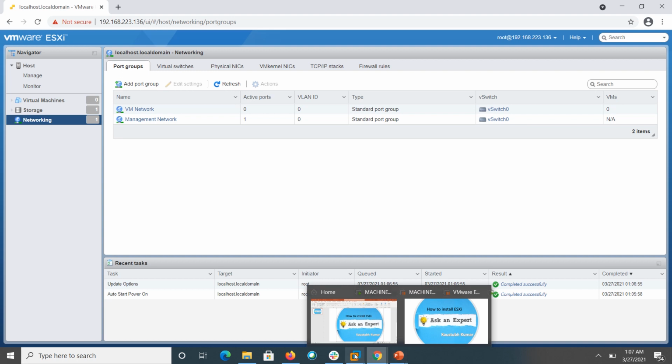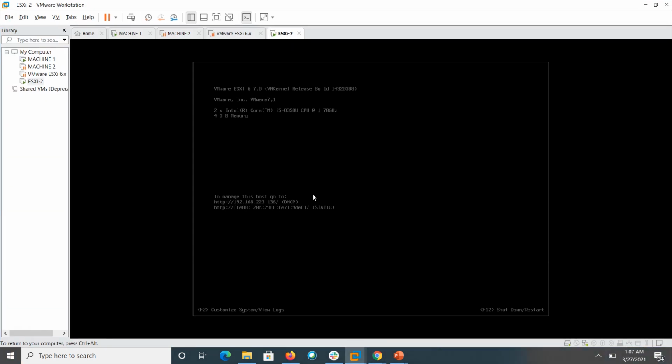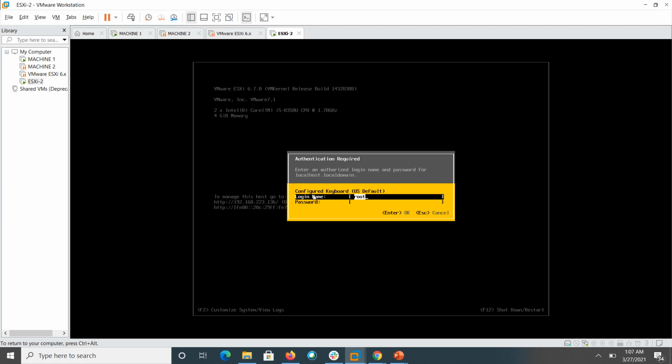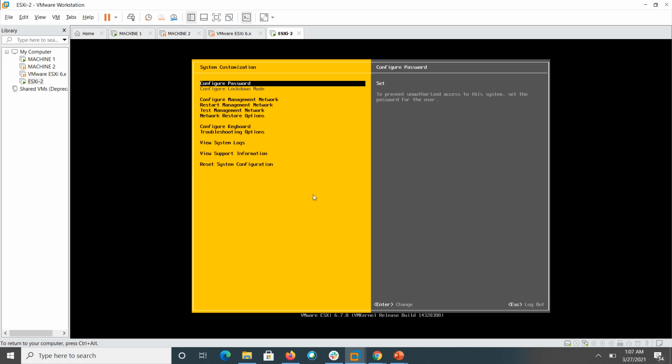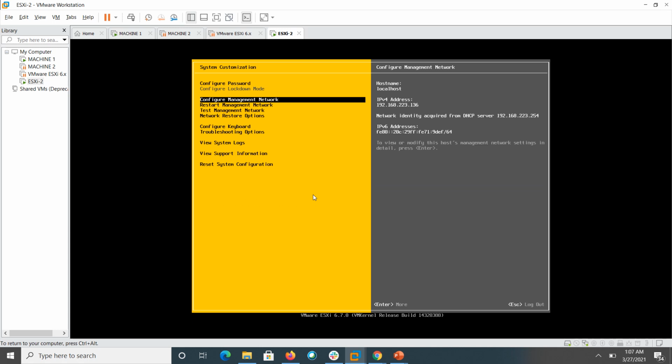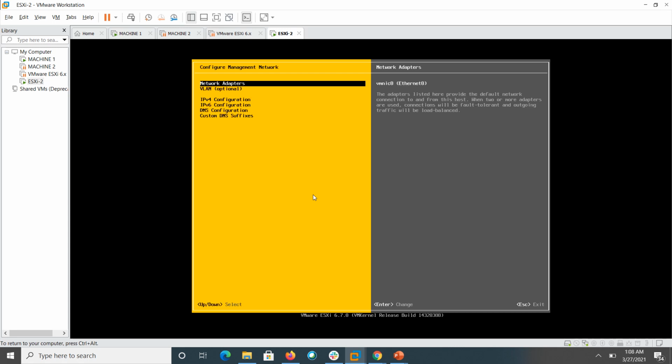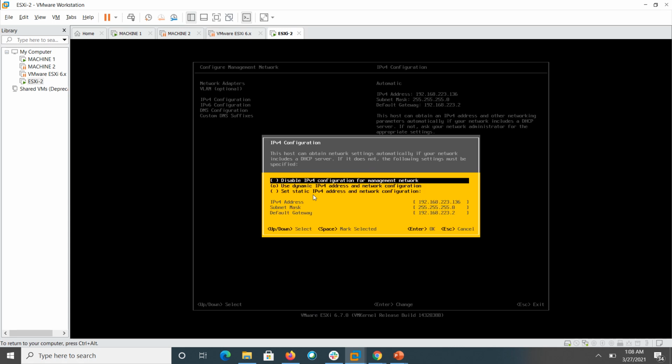Now, if you wish to attach an IP address to this ESX, a static one, let's do that. You need to go to the ESXi, press F2. That will ask you for the credential. Feed in your credential. I pressed F2, so it will take me to the configuration part. I'll configure the management network IPv4. So by default it takes the dynamic IPv4. I'll set it to static.